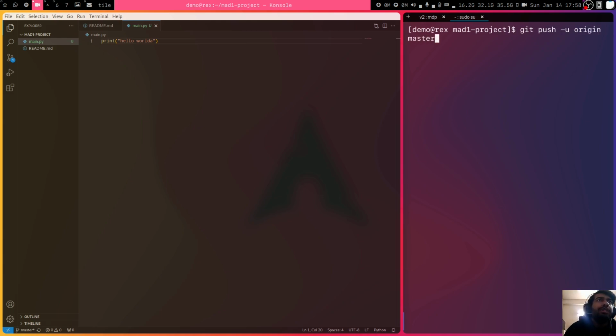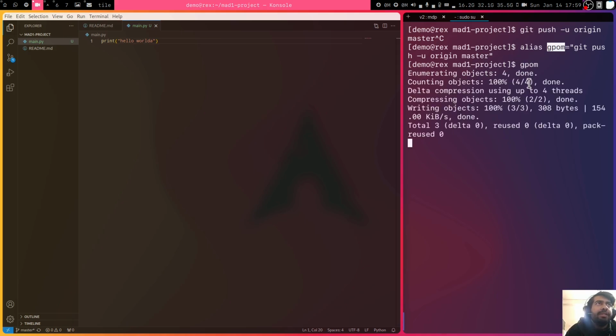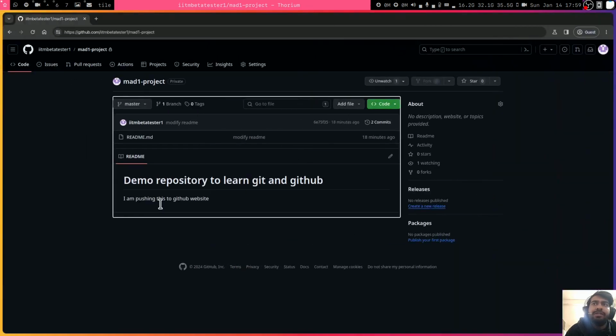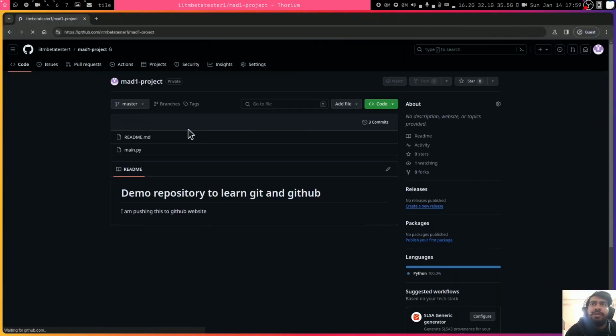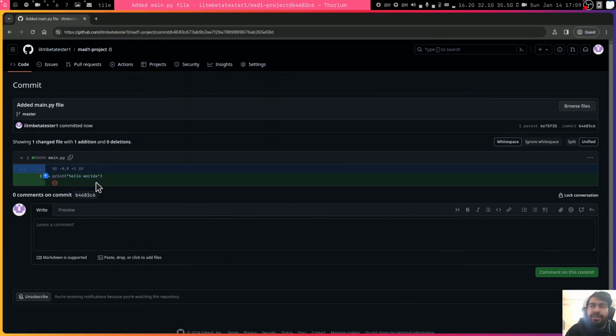One shortcut you can use to make your life a little easier is to set an alias, gpom or something like that, for git push -u origin master. This is optional, you don't have to do this, but if you do, you can just type this instead of all that. So I can just type gpom and it will do the pushing part. Let's wait for it to push. Yeah, it's now done. If you refresh now, instead of modify readme, it will say added main.py, and you can see that there's something wrong.